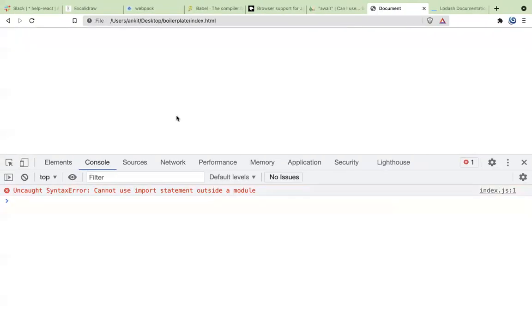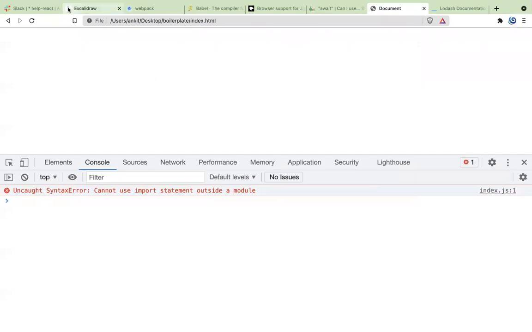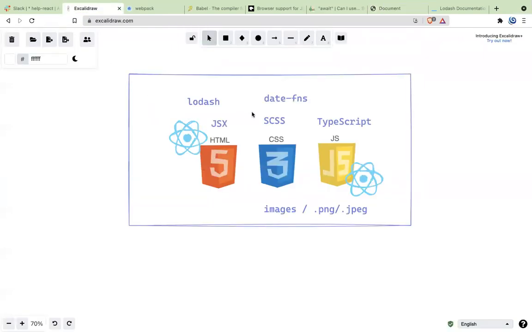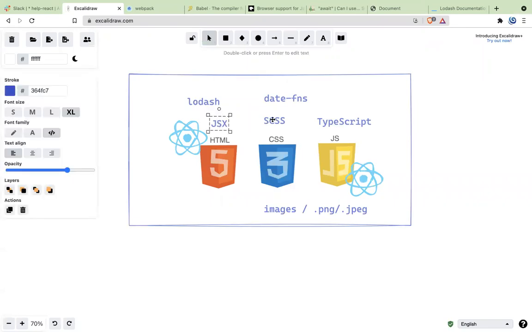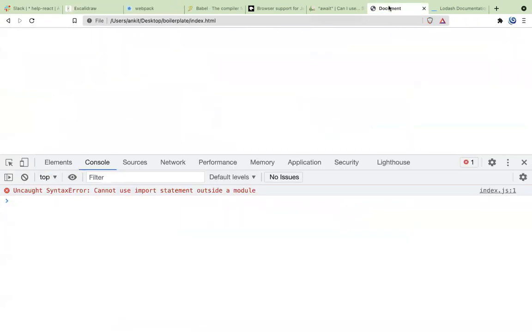Normally it will not support it. We will have to create a module. And we will also in future need to have multiple JavaScript files. How do you fix all those problems? So right now, what I have done is I've just listed all the problems that we generally face when we start writing an application. The problems included something like JSX, lodash, SCSS, date-fns, TypeScript, images, React. And later on, we got to understand browser compatibility issues, modules, and so many other things. So these are the problems that we generally see, and we try to fix those problems.